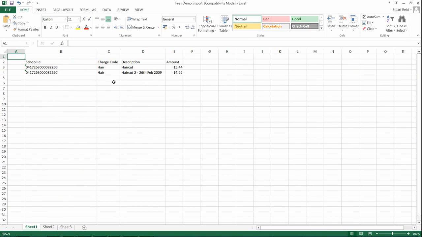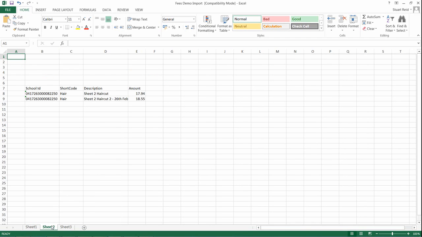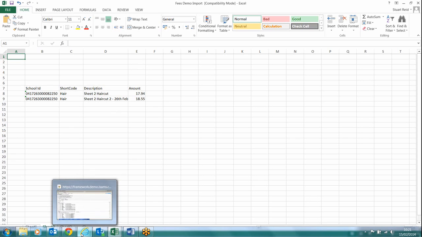The first sheet that it's found, it's happy with. The second sheet with the issues, I can see that the account code has been called short code. The amount column has been spelt incorrectly. Even though it isn't aligned correctly on the page, it's found it. We don't need the pupil name, although obviously that would usually be present.